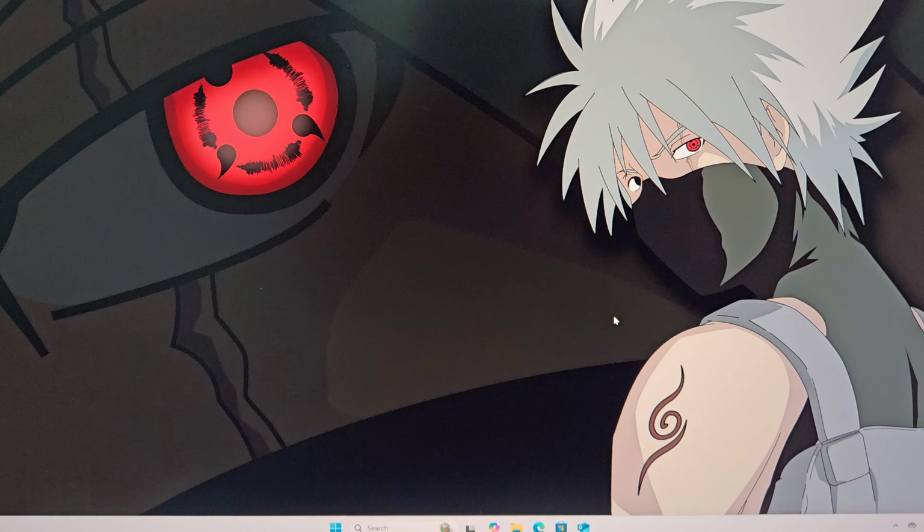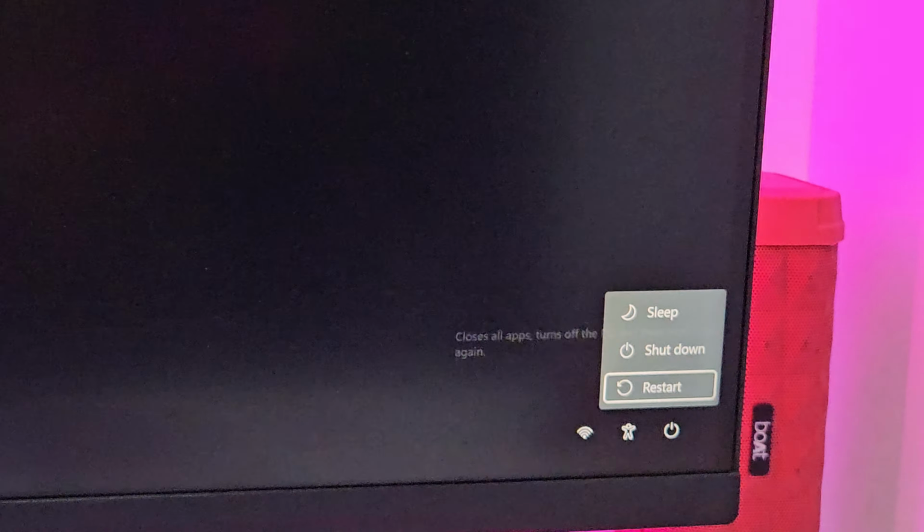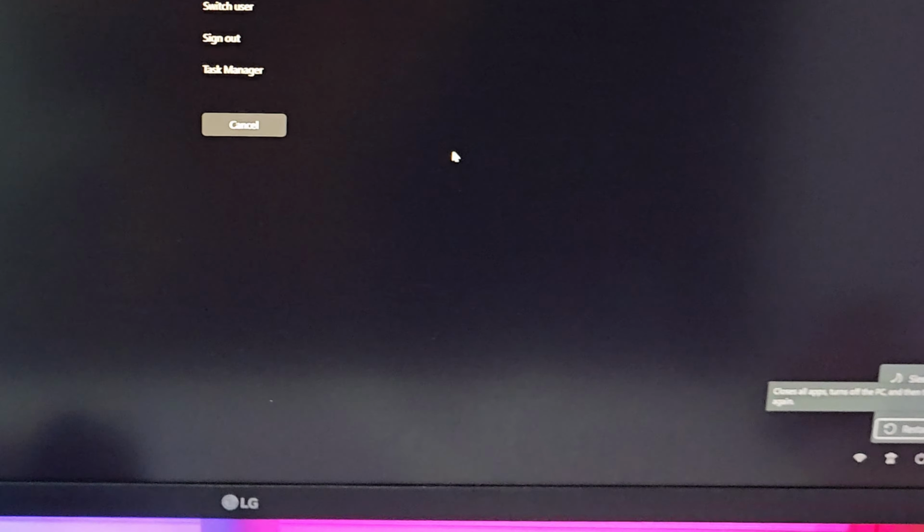The last method is using the Ctrl plus Alt plus Delete shortcut. On this screen, you will see the power button at the bottom right corner. Use the arrow keys to select it, then choose the restart option and press enter.